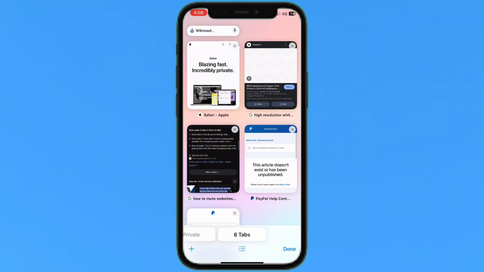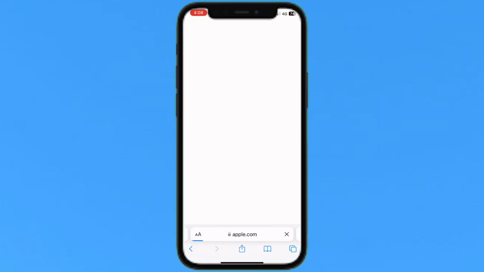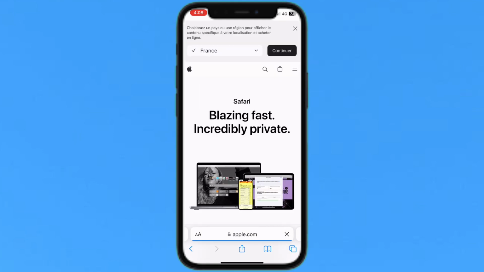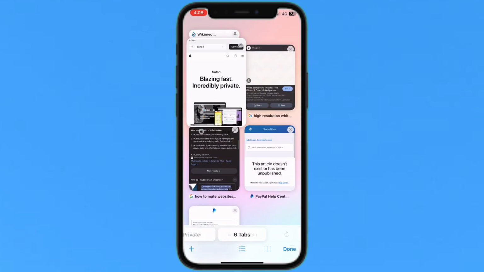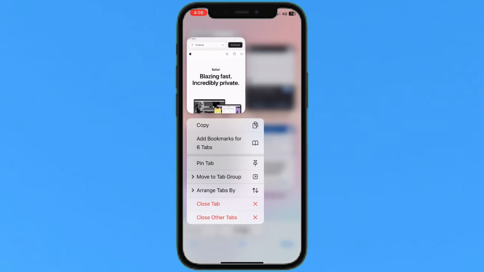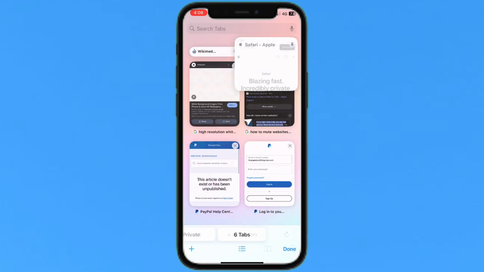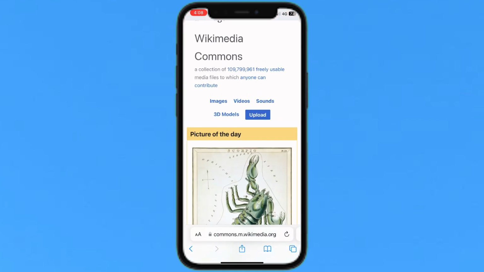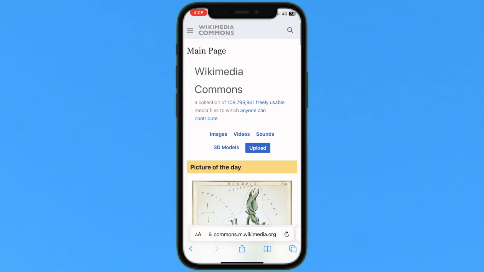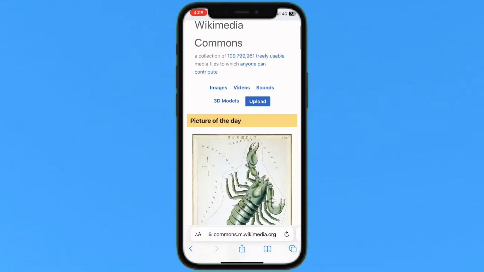You can also hold another website like apple.com. Again, tap the tab button at the right below, hold it, and tap Pin Tab, and you will see at the top there are two pinned websites on Safari. It's very easy and simple. You can pin the tab on the Safari browser.